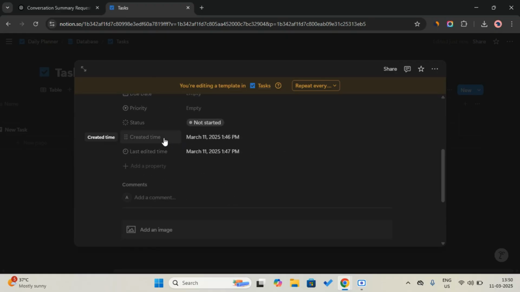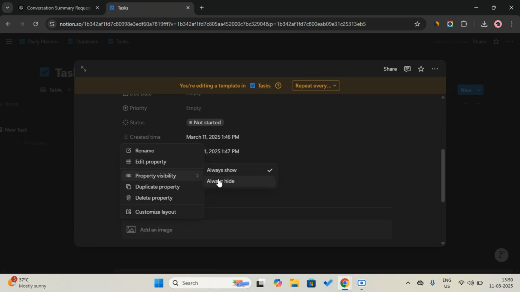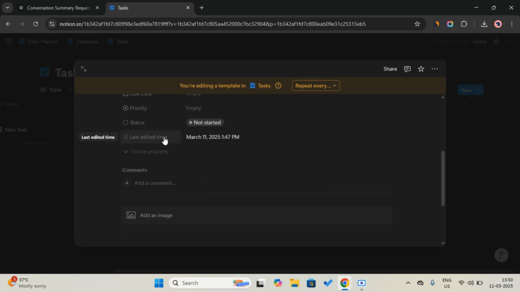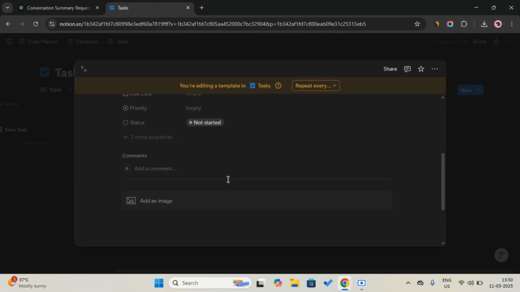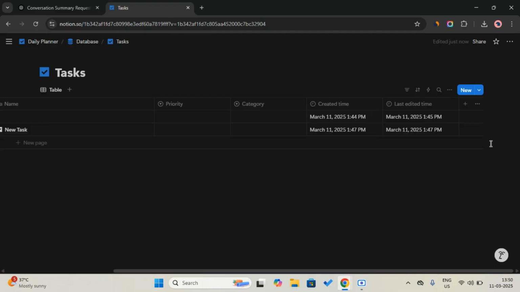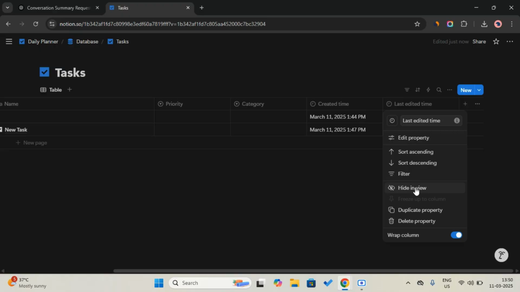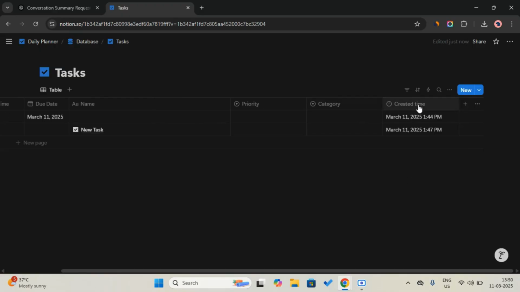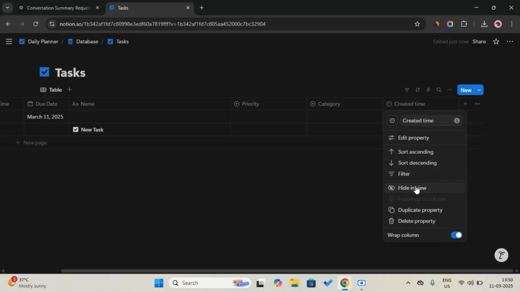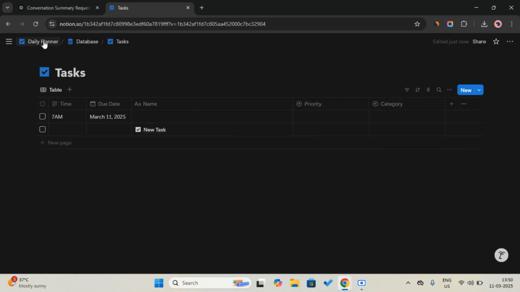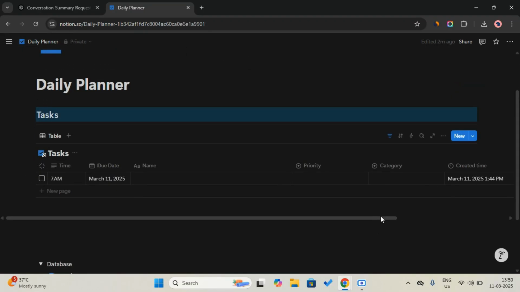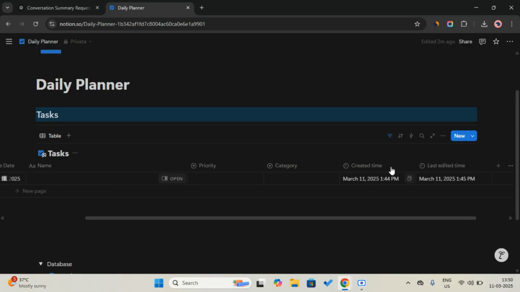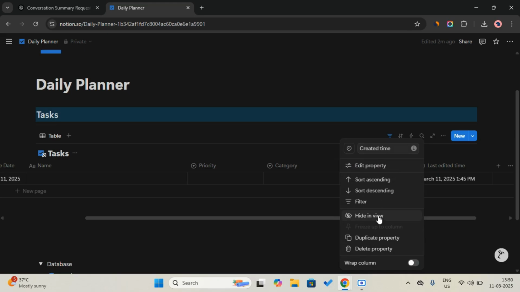Sidebar, right click, and then always hide, right click and always hide. You can also hide tasks from here too if you want, like right click and there is hide in views. So it already exists there but is not going to show up. Okay, so let's go back to the home page, and here we created a created time and last edit time, and we can also hide it here.